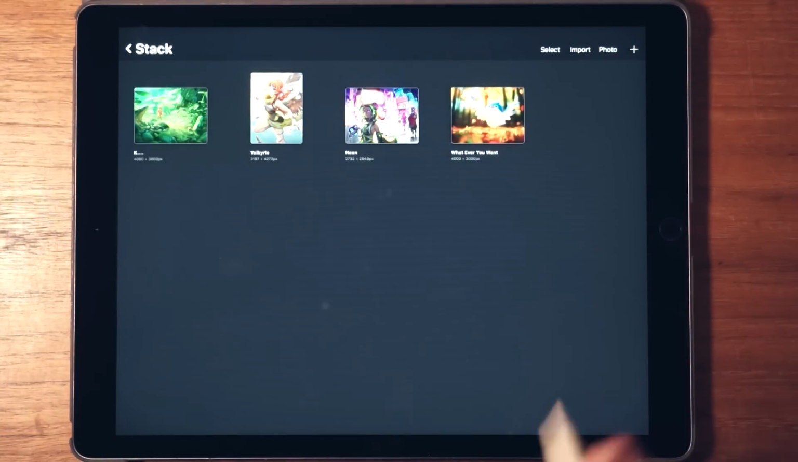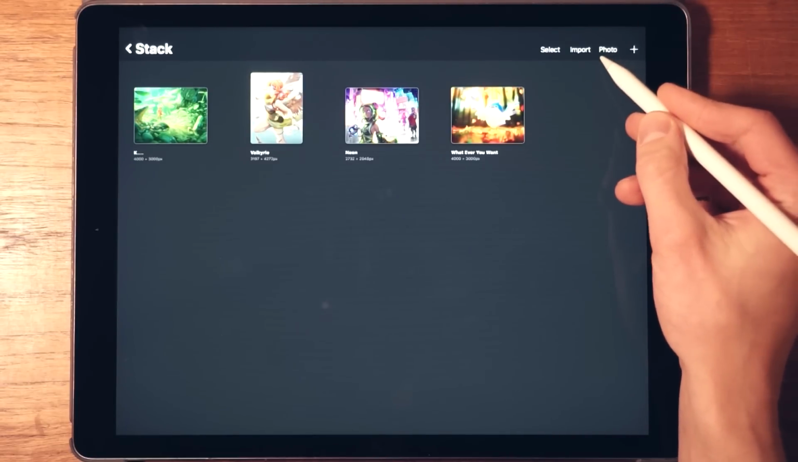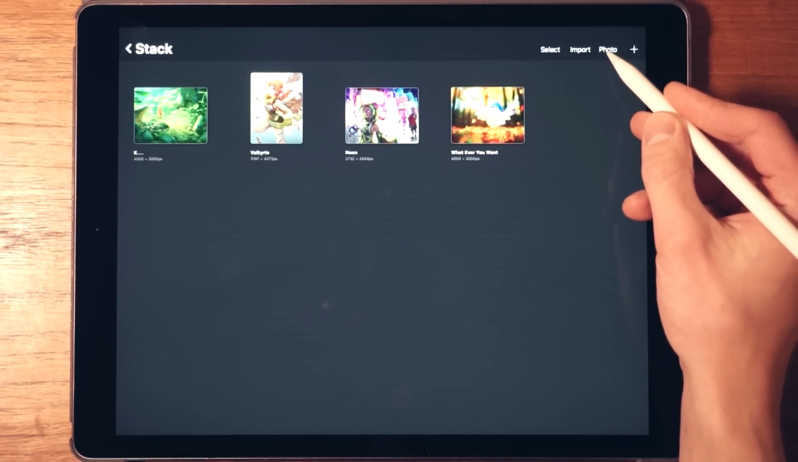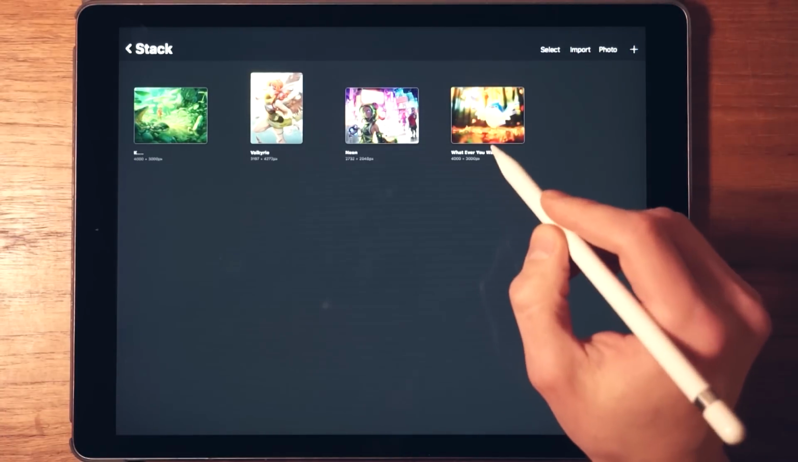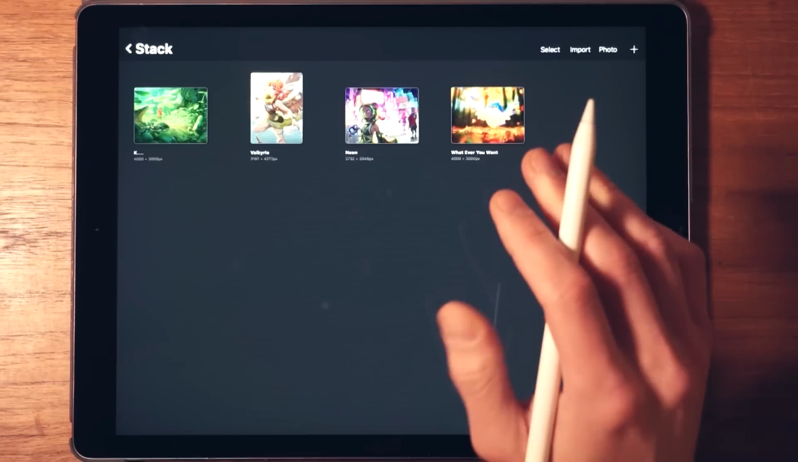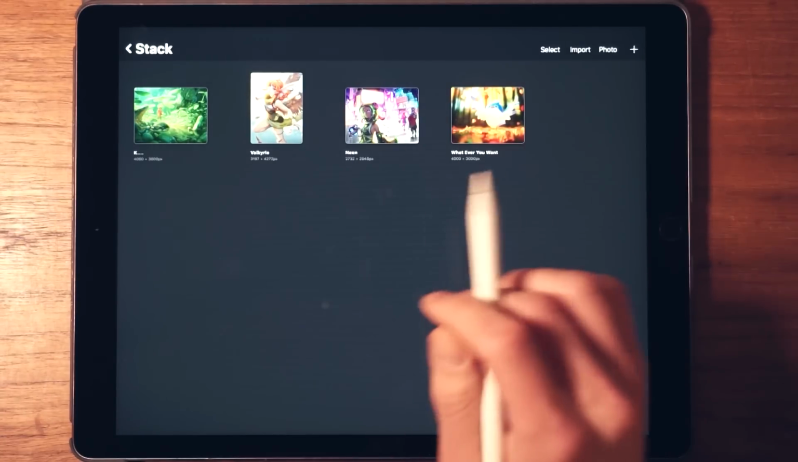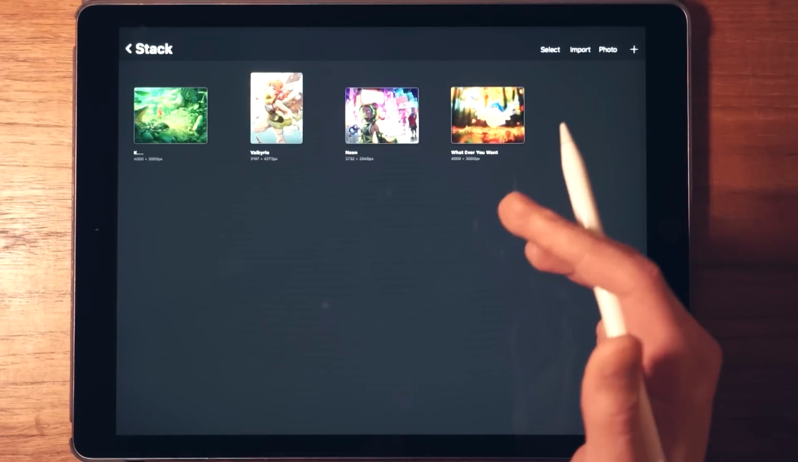Pretty simple. Now we've talked about select and import, but let's talk about the photo. Now, if you tap on photo, you'll be able to import a photo into Procreate. So it's very simple. It just creates a photo canvas that is the exact same size as the photo itself. So that's how you do that.